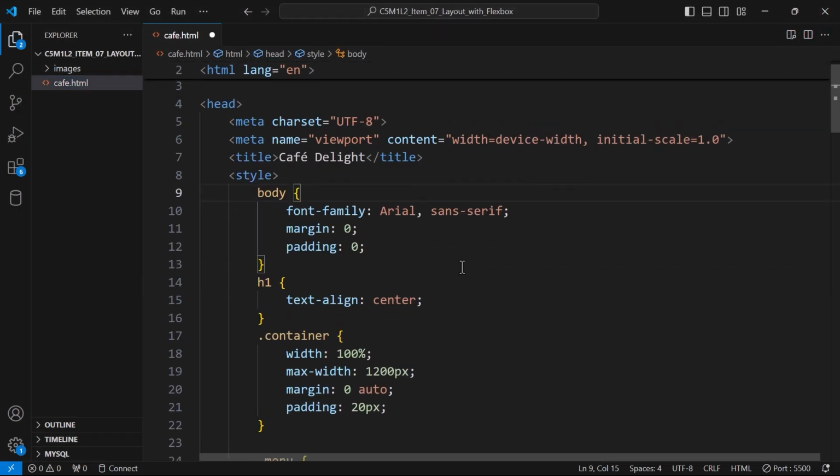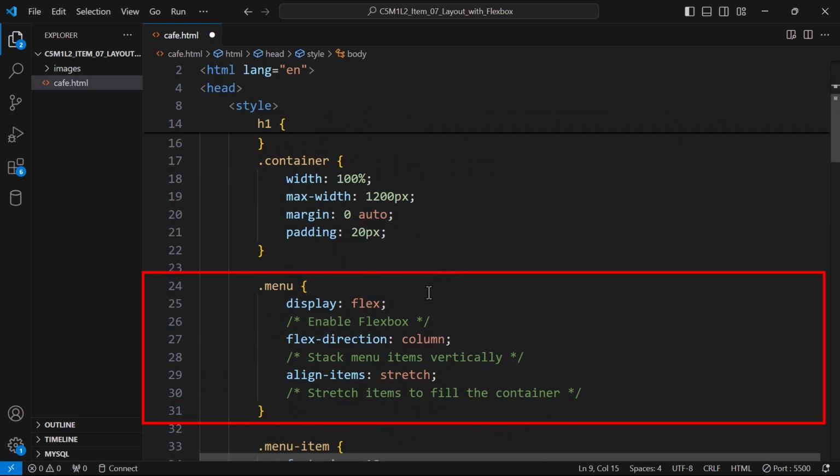Using Flexbox makes it much easier to control the layout and alignment of web elements. Let's start by improving the menu section. Applying display flex to the .menu container allows for better control over how the items are positioned. In this example, setting flex direction column ensures the menu items stack vertically, and align items stretch ensures they expand to fill the available space, making the layout more readable and consistent.